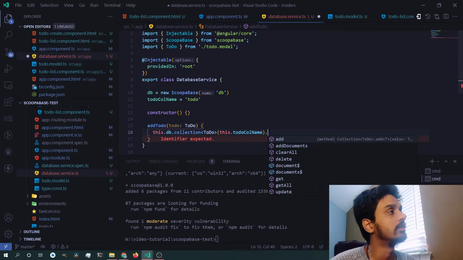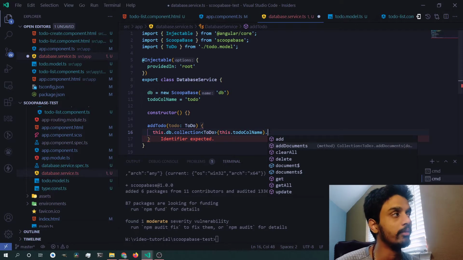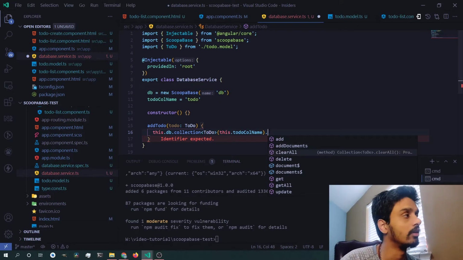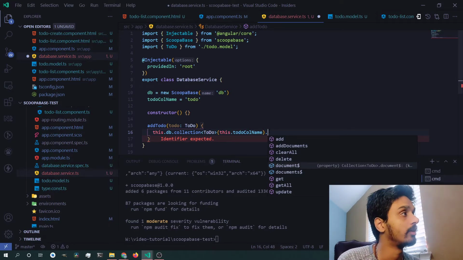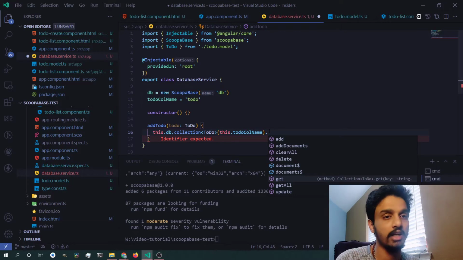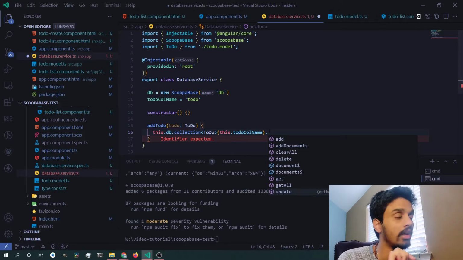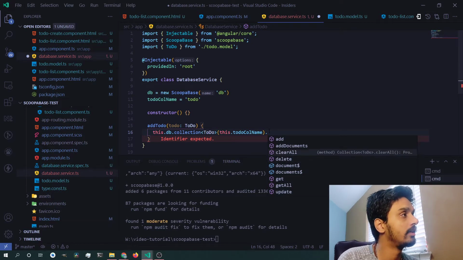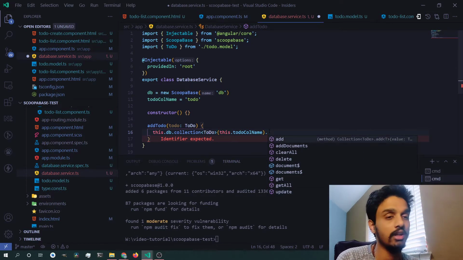Over here I have these different methods. Add is adding a single document into the collection. This one will add multiple documents; it takes an array. This one will clear all the documents. This one will delete a particular document. These are two main things which give us the observable of a particular document or the list of documents inside a collection. This one is getting a single document, but it will return a promise. This one is getting all the documents, and returns a promise, and this one will update an existing document. So update, get all, get, delete, clear all, add documents: all these return a promise.